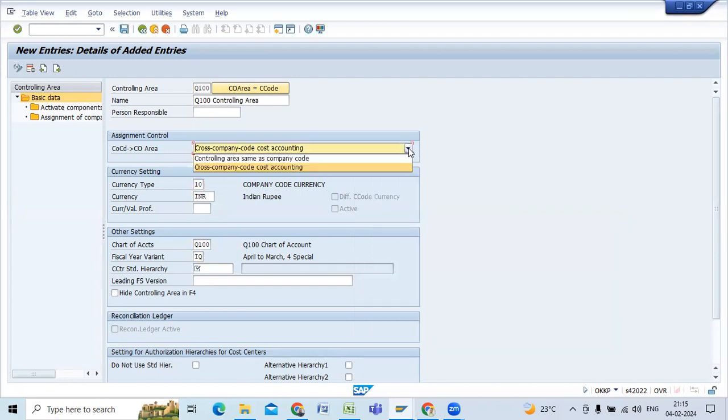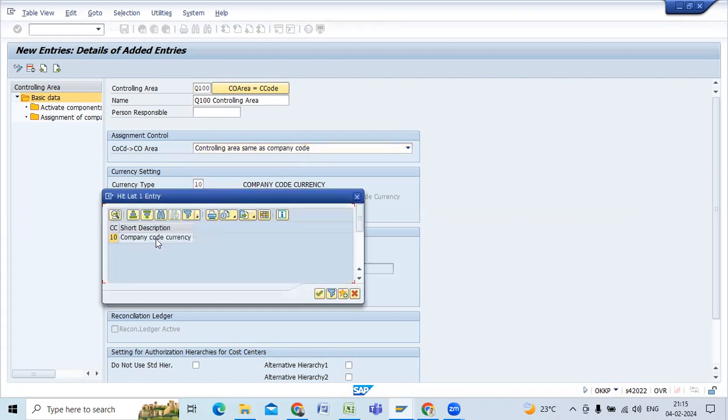If I am not using this and I use the first option, controlling area same as company code, only one option will be visible here, that is called company code currency. I am only able to post those documents in the local currency, the company code currency. If your company code currency is INR, then you can post those documents only in INR. If your company code currency is USD, you can post only in USD. So the company code option will not allow parallel or multiple currencies here.